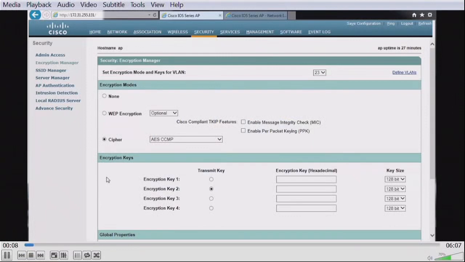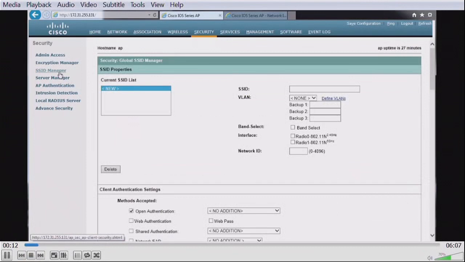All right, so we have encryption now. Where do you define authentication? If you look at this screen, there is no authentication manager, but in fact, it's in the SSID manager. So we'll come here to look at the authentication, and we'll come back as well to configure some other schemes.